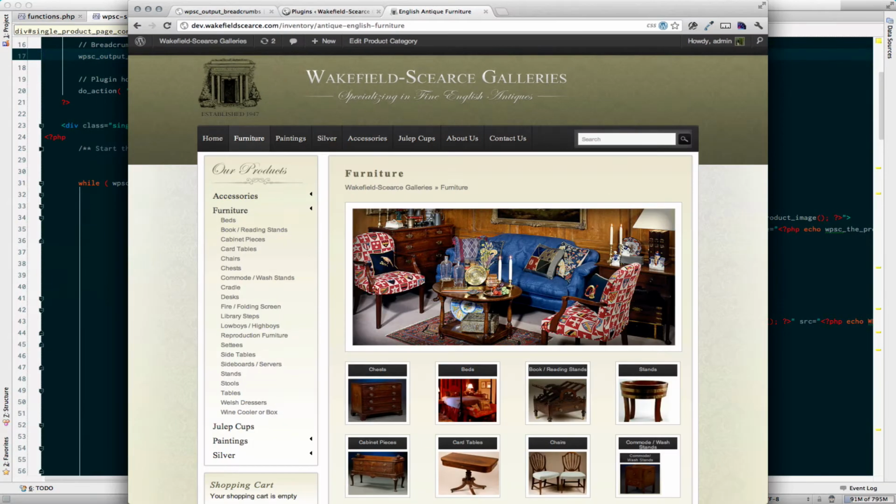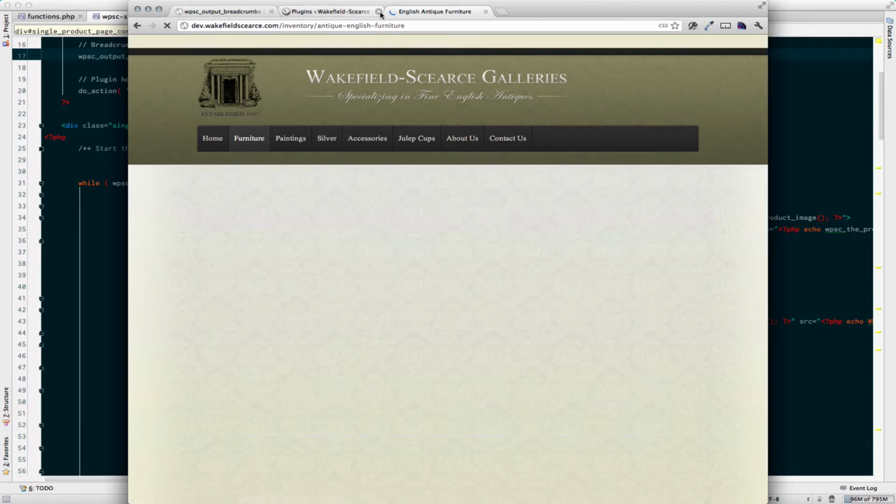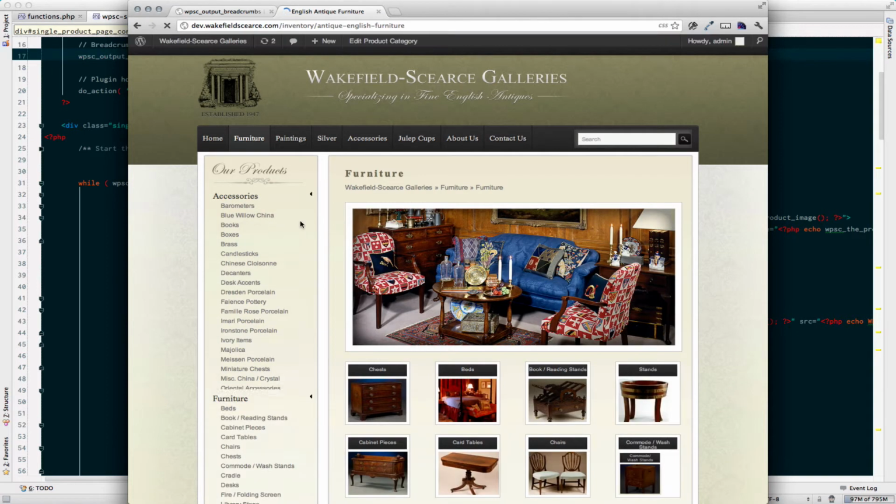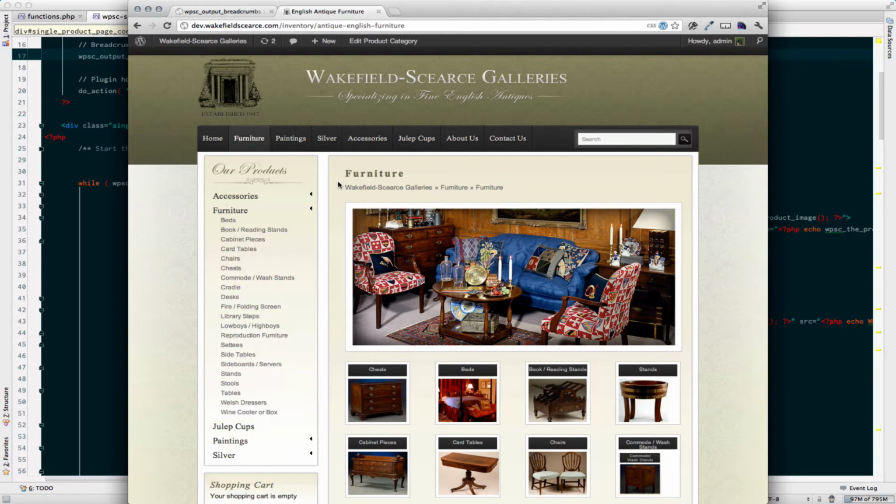Today we're going to look at WP eCommerce, and specifically a bug in WP eCommerce. You can see this is one of my clients, the Wakefield Scarce Galleries. And we're going to look specifically at our breadcrumbs. You can see here it has the site home name, and then it says furniture, and then it says furniture again. And if we mouse over them, they're not quite even going to the same spot. It's just a repeated link, and there's an issue with it.